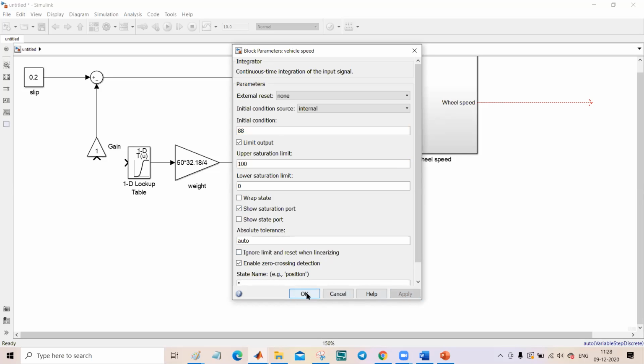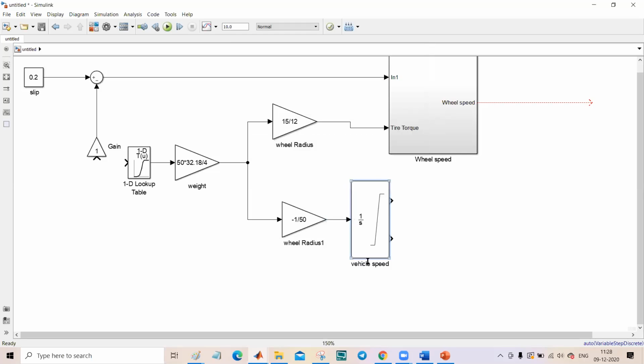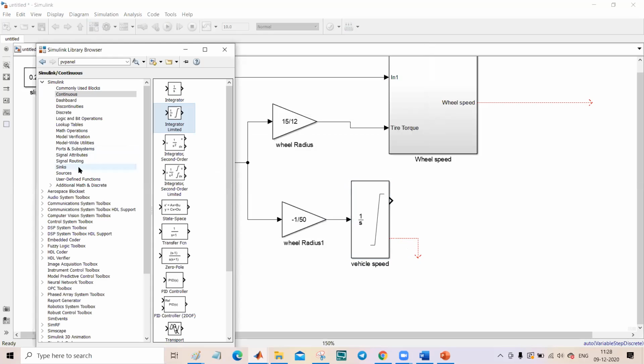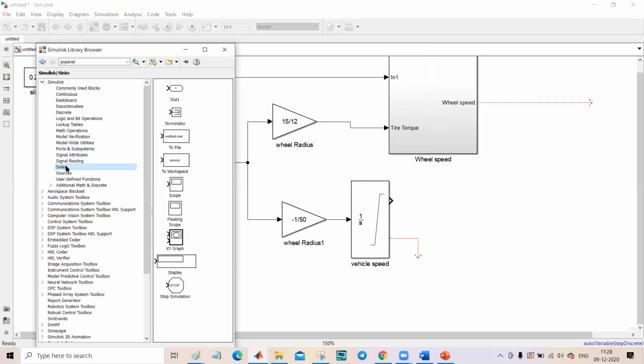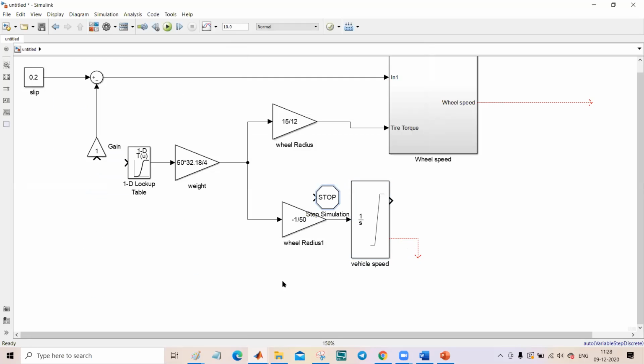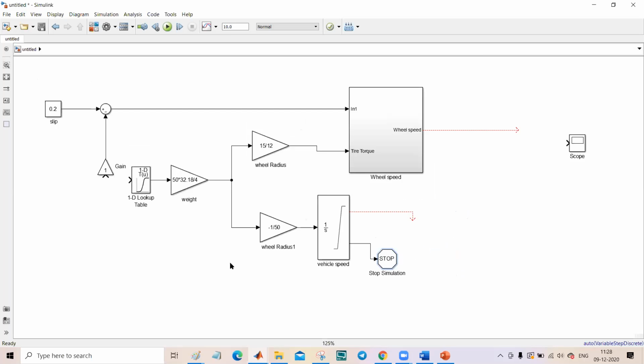Apply. Okay. So to stop the vehicle speed, you can give the command here or use an inbuilt block from sinks. From the inbuilt blocks, go to sinks. From here, you can take the stop simulation block. By taking this block, you can stop the distance of the wheel or vehicle. You can stop the simulation.